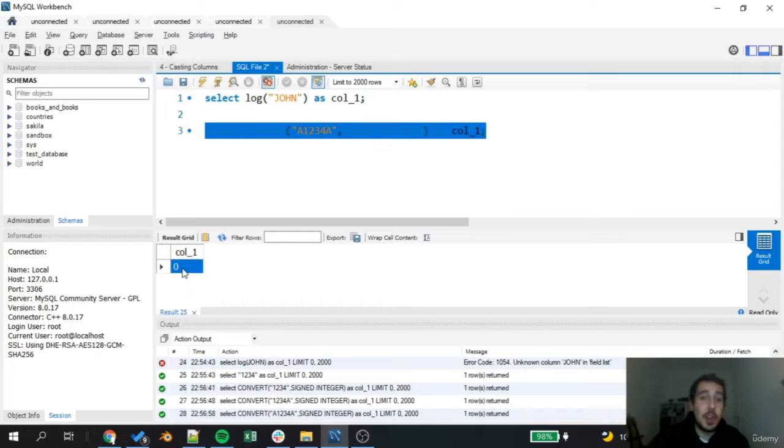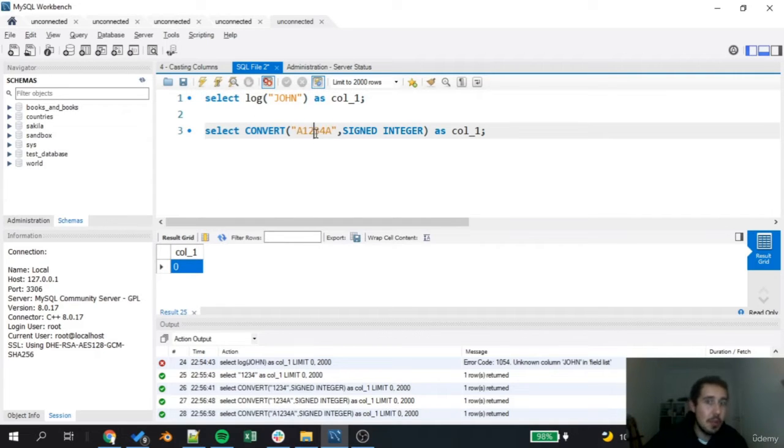Now notice, when I've applied a function to something that was not a number or did not begin with a number, I had null. When I apply convert, this converts something to 0. So it doesn't make much sense. Just pay attention when we are trying to convert something into a number.